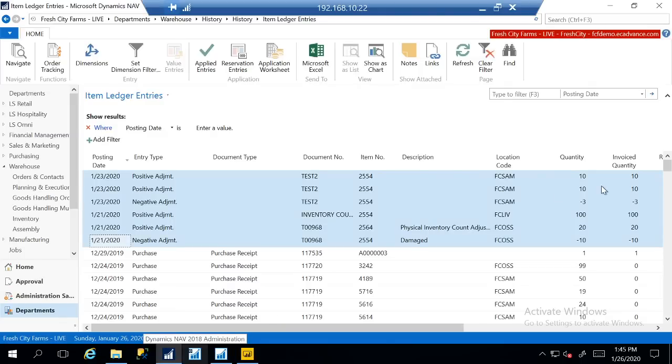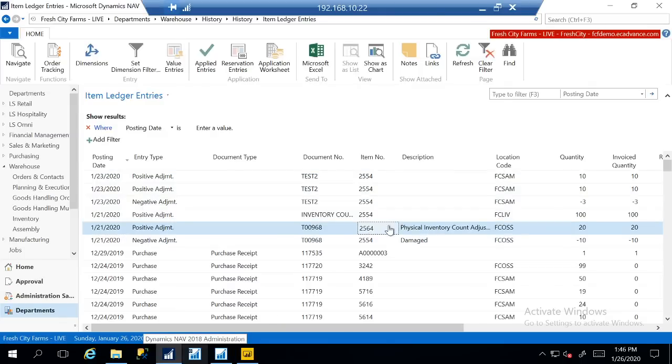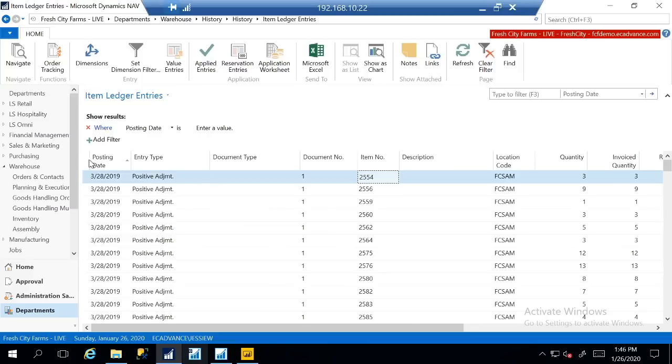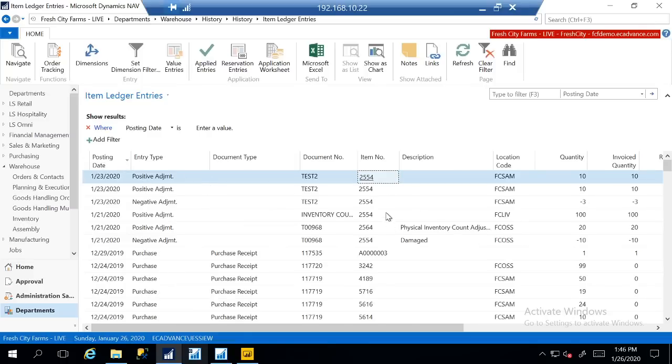So you can see for 2564, I did 20. Everything else is done by another item. I just click on the posting date sort, so everything else is for the item 2554. So these transactions are done by me. I'm using my user login, JSAW.